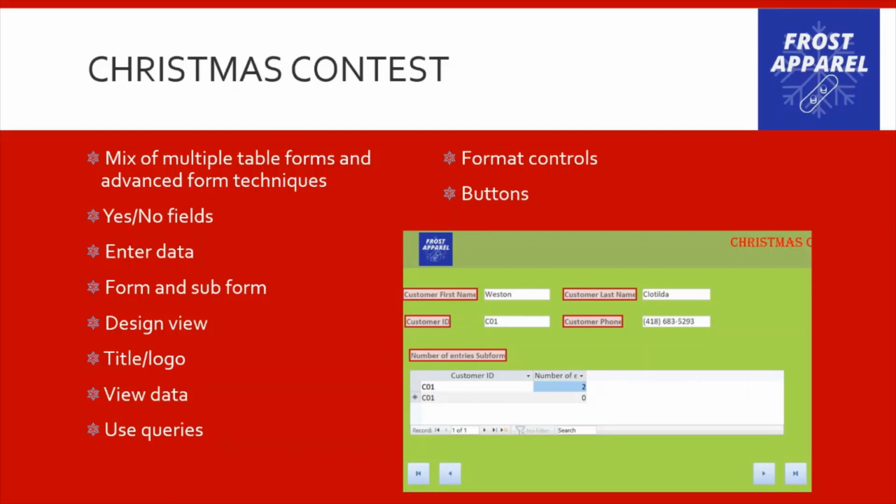And to do this, we have used multiple table forms and also advanced form techniques. So we've used the yes/no fields, we have entered data, we have created forms and subforms. We used the design view, which really helps to create a customized form. We also inserted text, title, and logo.